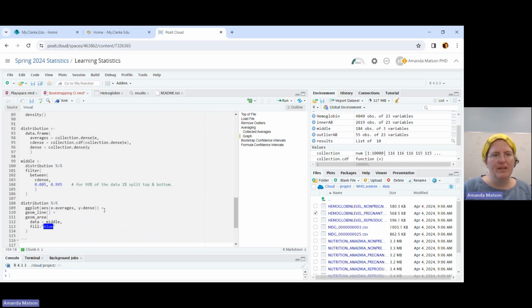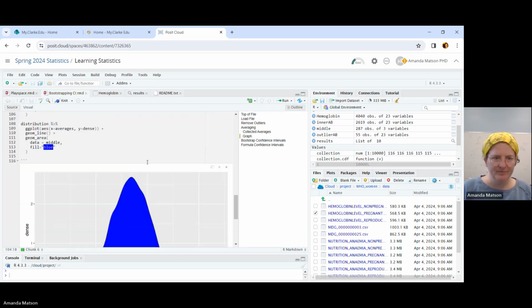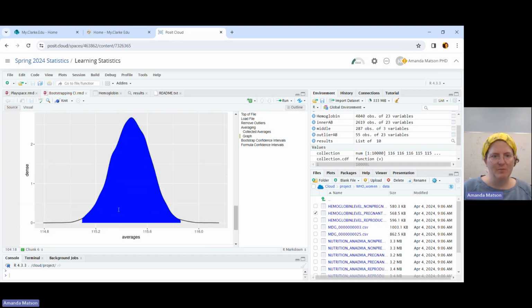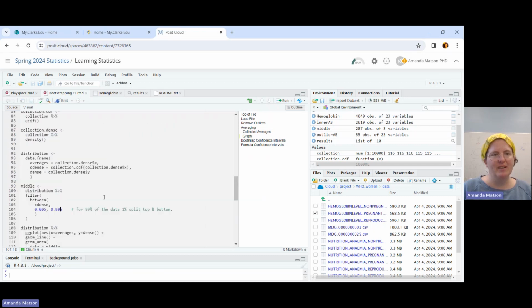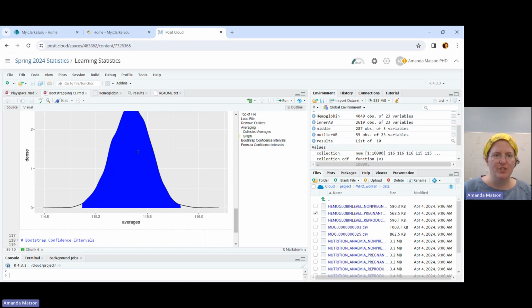And then I can hit play, and this is going to shade in that middle section blue. And so I've got 99% of my data here shaded in blue. It's smooth like this because I use that density function here, and that's what I'm graphing, is that density function.